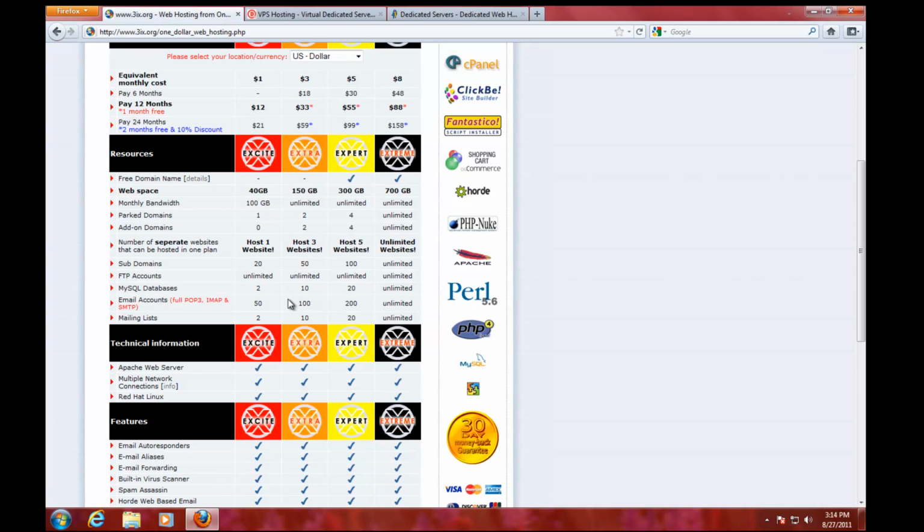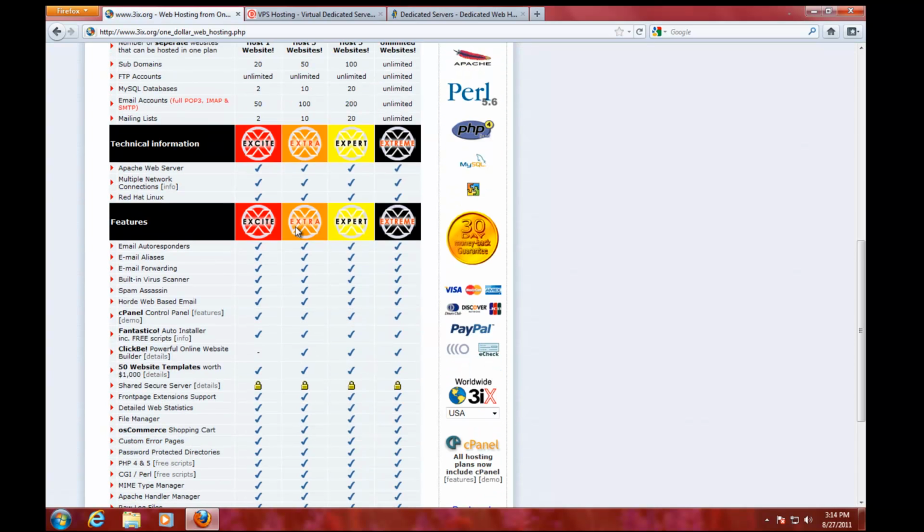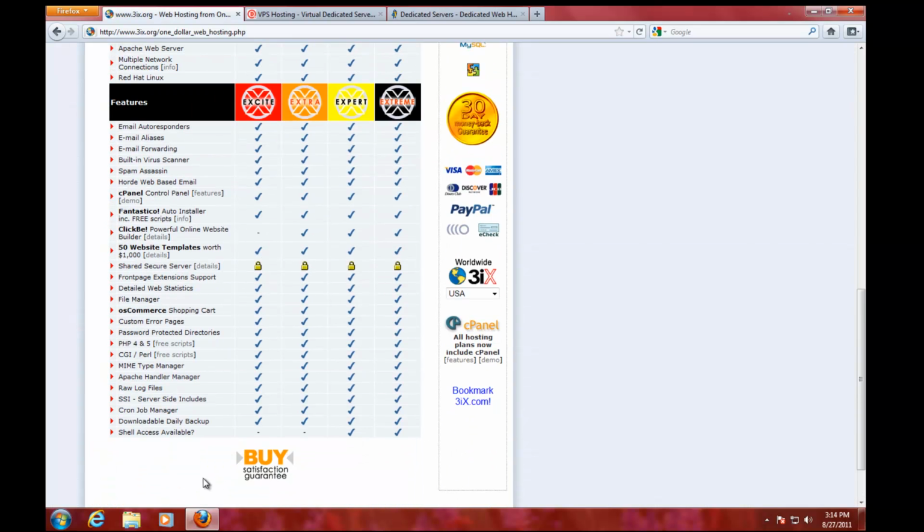100 is way too many. 10 mailing lists is pretty cool, and then the same options apply. You get ClickBee extra in here, but basically these are all the same, except in expert you get shell access, meaning you can shell access the server and do some stuff with that. So you can run scripts, I think, and maybe install some extra stuff.